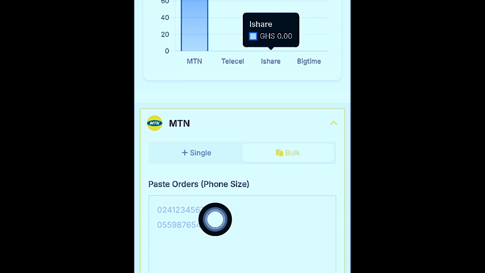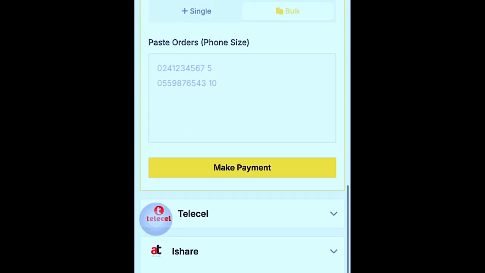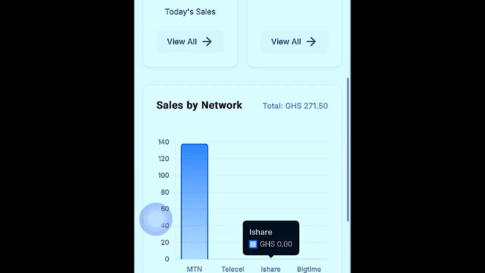If it is 1 gig, you enter 1. If it is 10 gig, you enter 10. If it is 20 gig, you enter 20. Attached to each preferred customer's number. Okay, as simple as that. Then the process we follow to make payment on the agent portal and the customer portal is the same. Okay, you load your wallet.